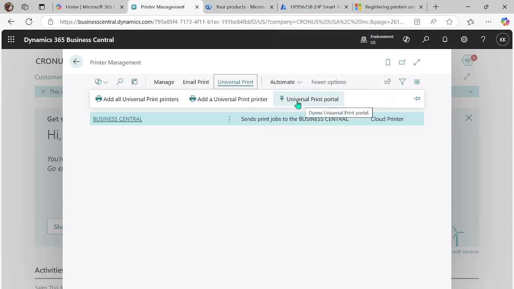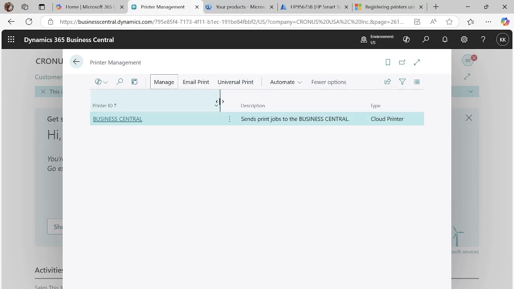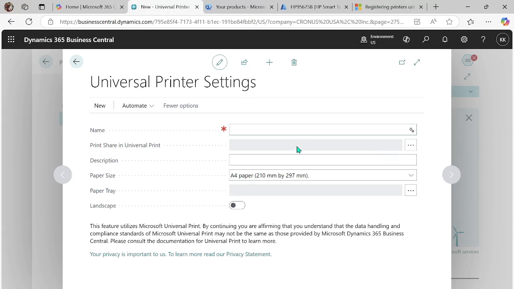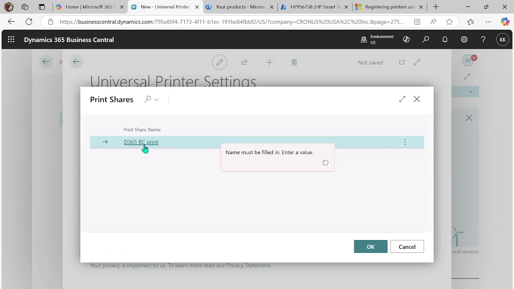Okay, so no need to click on this. It's just that whatever is there in the Azure, you want to see that, so you can click on it. Otherwise, if you click on this, then also from here you can give your name, just like I gave the name Business Central. You can give any name, then click on this button to see all the shared printers, right? This is the shared printer.